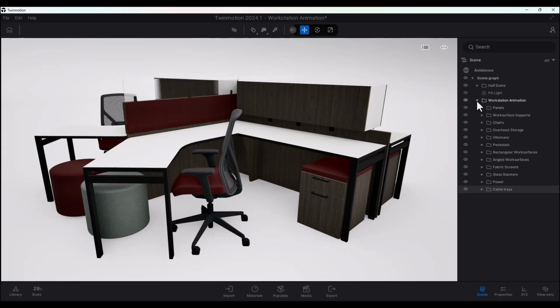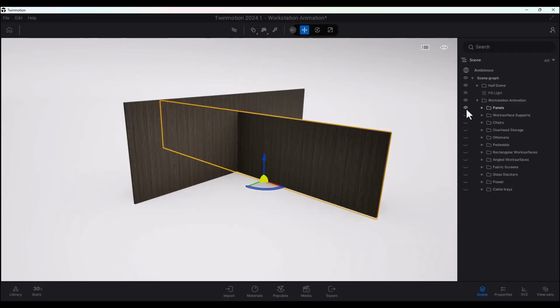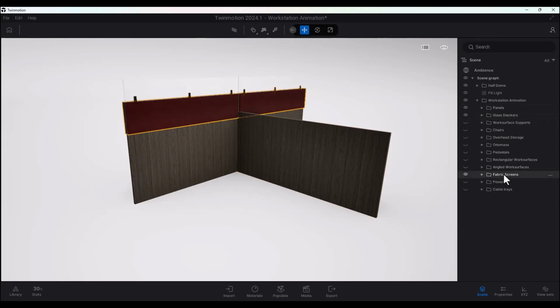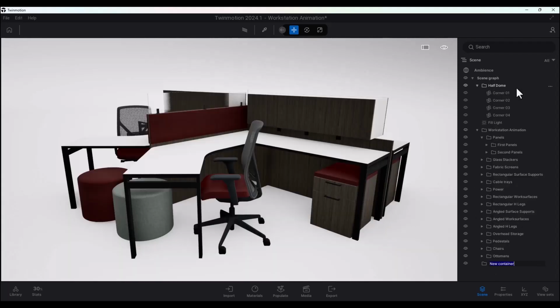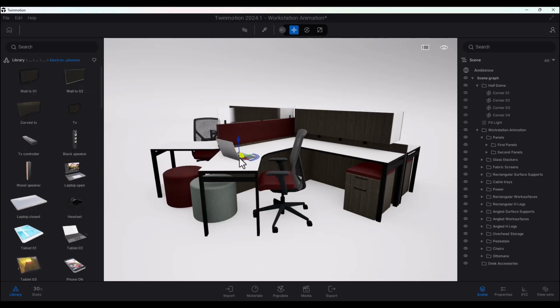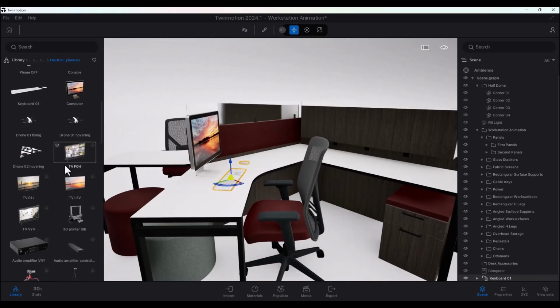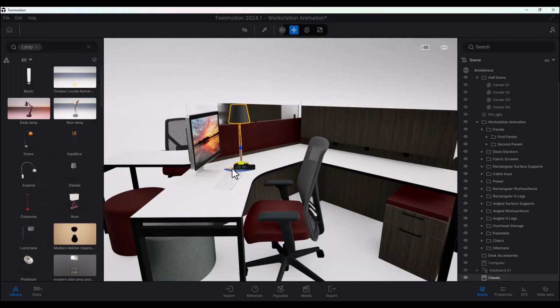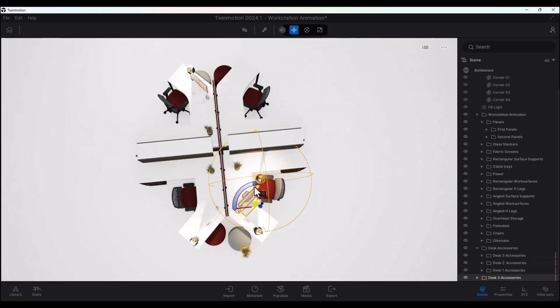Now that we're organized, let's continue this storyboard by making an animation plan. Reorganize your folders in the order that you want your furniture assembled. Now is a good time to add items like accessories from the TwinMotion library. I'm going to accessorize one desk and then make 3 copies of that group.